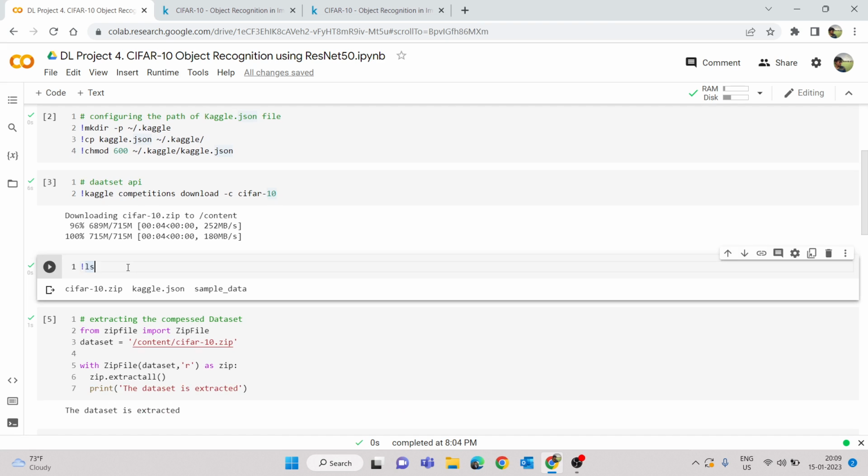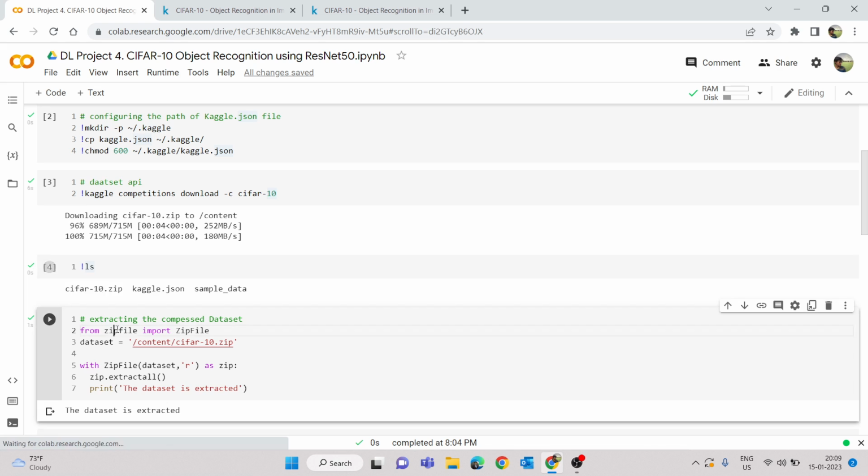So this ls is a Linux command that we use to print the files or folders in the current directory. This is the file that is downloaded, which is cifar10.zip. So this is a compressed file, right? Now we have to extract this file, and for extracting we will use a library called zipfile.